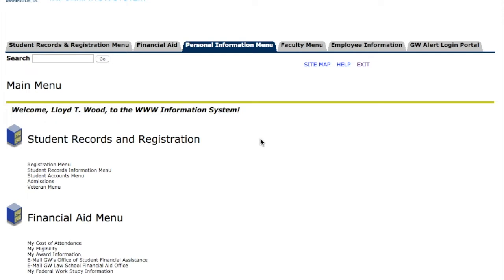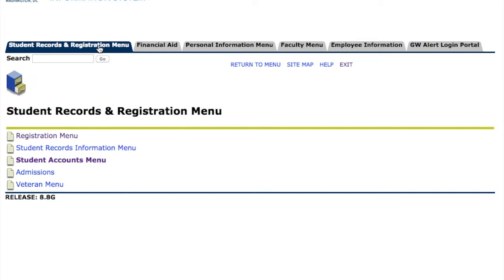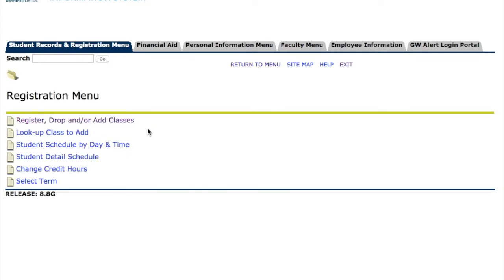When you log into BandWeb or GWeb, you will see a screen similar to this. Click on Student Records and Registration menu. Then you will want to click on Registration menu. From there, click Register, Drop, and/or Add Classes.